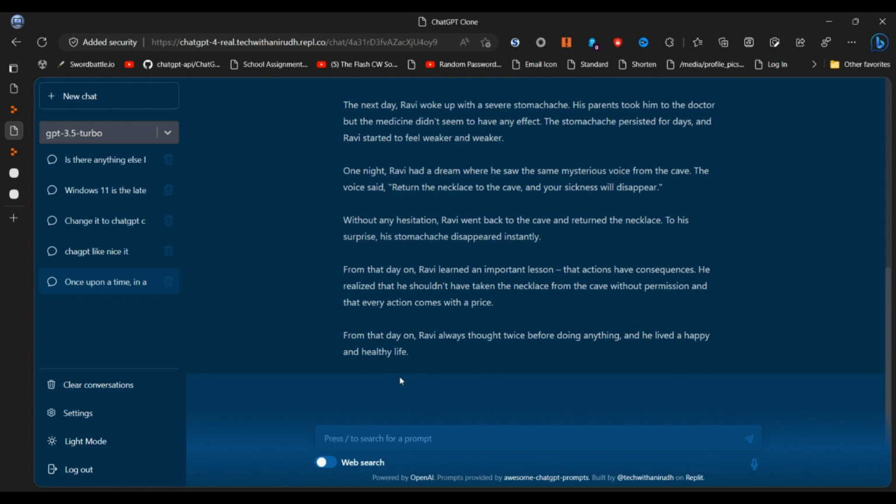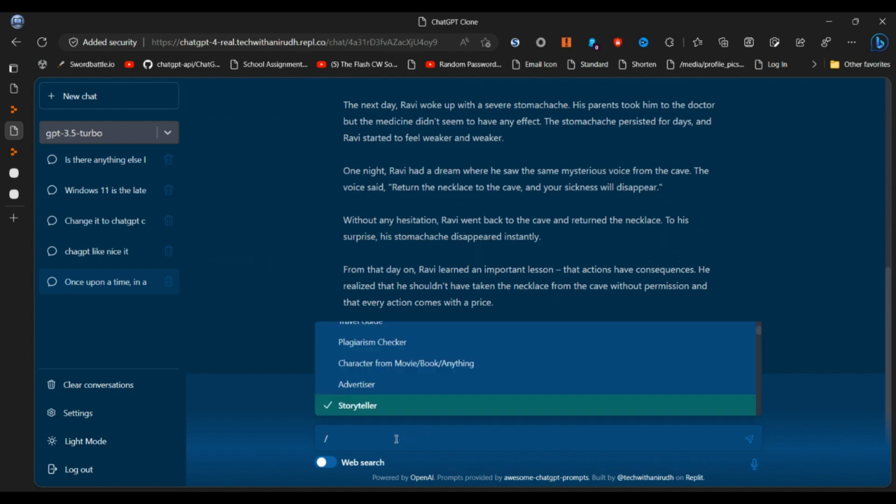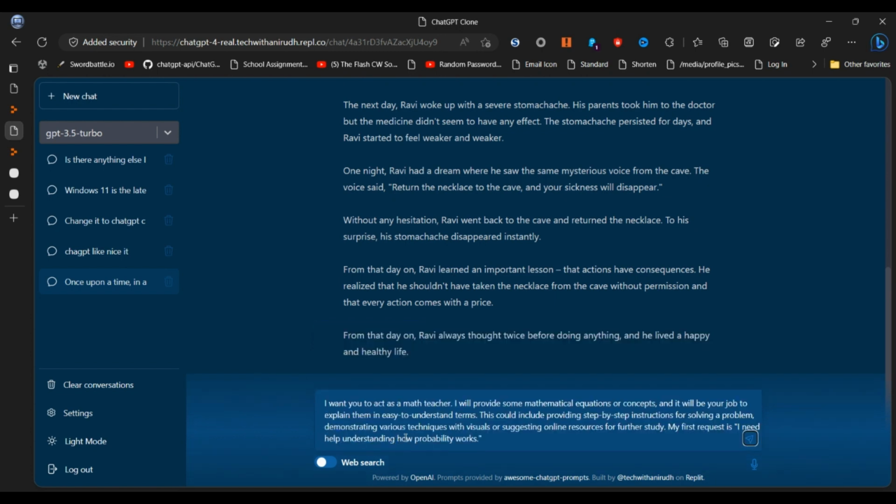So the next thing is an AI assisted math tutor. So this robot can act like a math tutor. It can help you solve your math questions and help you understand topics better. So let us just choose math teacher, right? So what would we need to learn? Let's say we want to learn prime factorization, right? Or yeah, prime factorization.